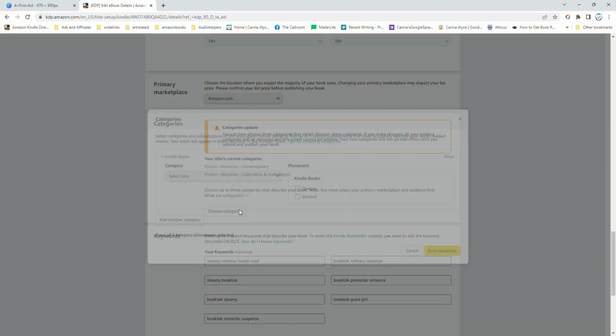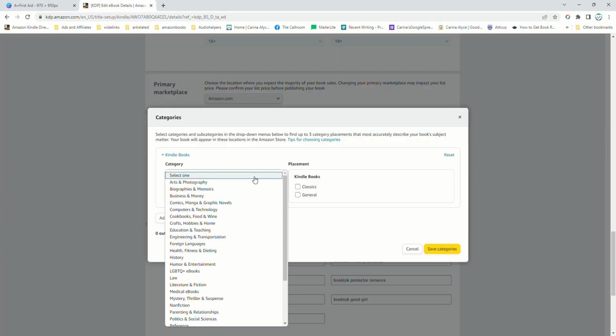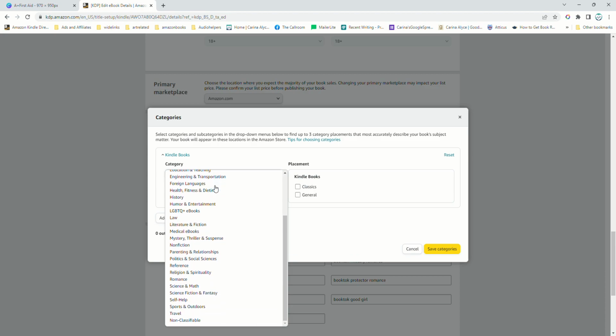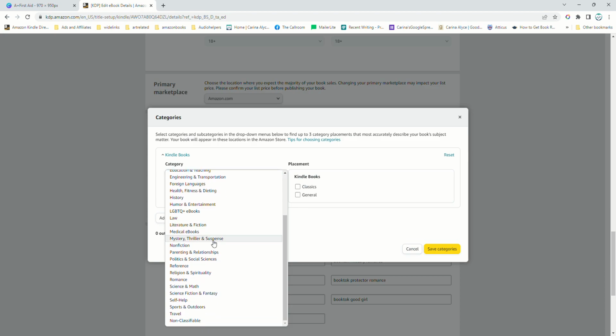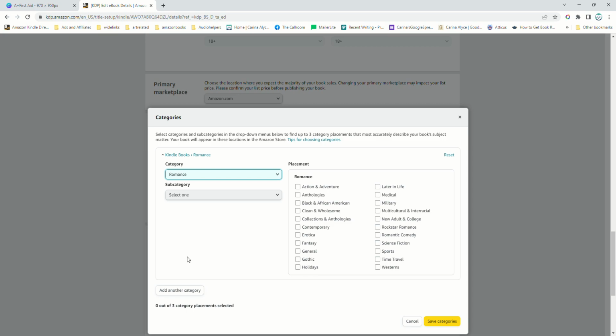So then you go to the Choose Categories button. Now you're going to select one. It notices that I said it's adult, and so it has a list of things that I could use. You see that erotica is not automatically listed. So we're going to go into romance, and it's going to have some subcategories.